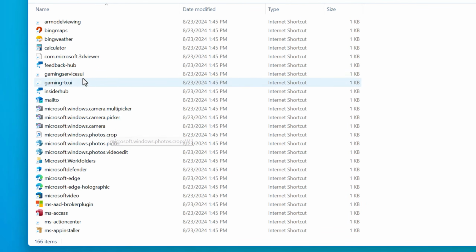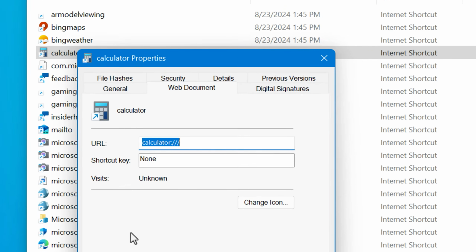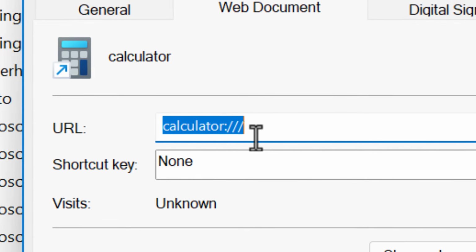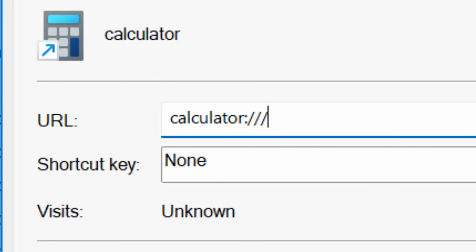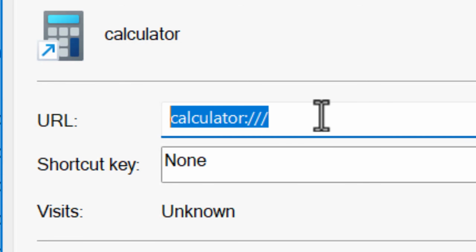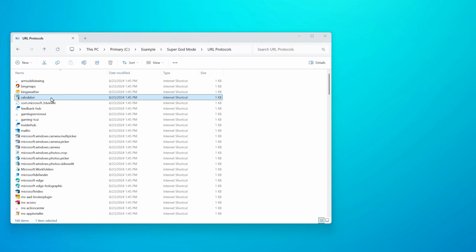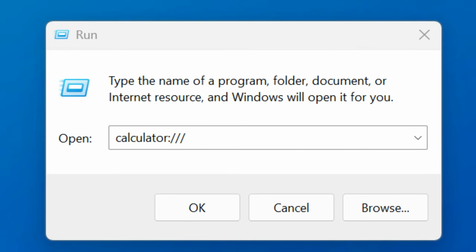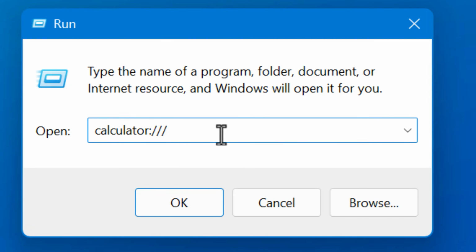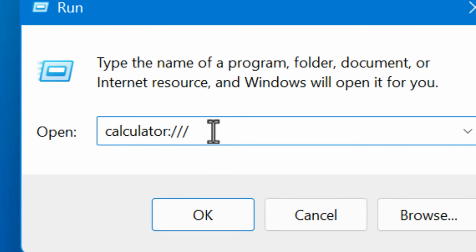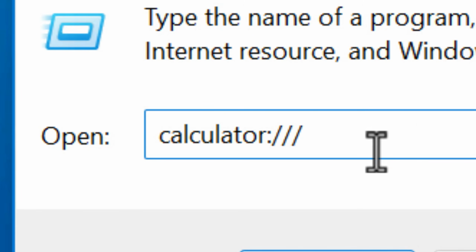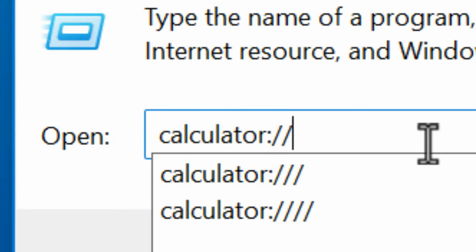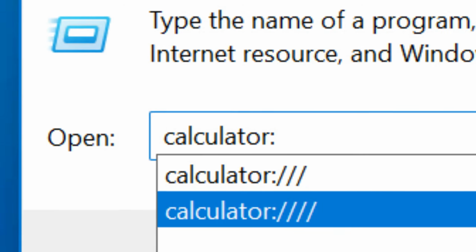And in here, if you view the properties of any of them, such as calculator, you will see that the shortcut actually goes to a URL. But again, instead of HTTP, it here literally just says calculator. And if you click this shortcut, indeed, it opens the Windows calculator. And you can also just type the URL into the run box. It works that way too. By the way, the 3 slashes just means that it's a local path on the computer, but 2 slashes or even not putting any slashes would still work too.